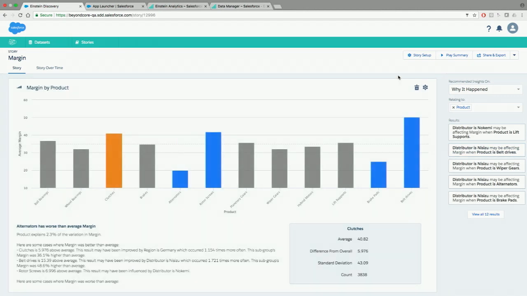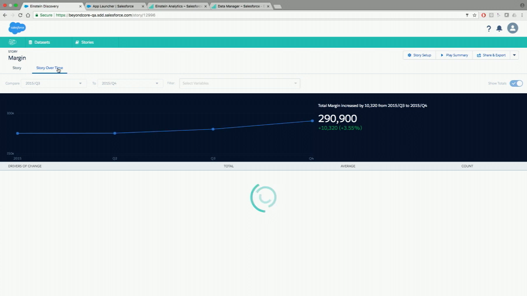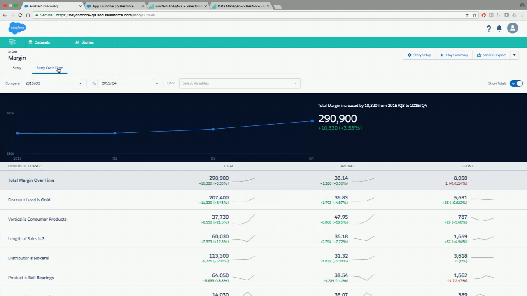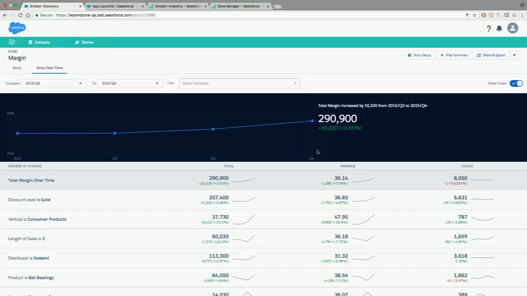A new feature that we have developed with the winter release is Story Over Time. With Story Over Time, it's a different view of your story. We are really concentrating on showing you the difference from the last period. Last period can be the last quarter, the last month, the last year, or the last day. So here in my example, what are the different drivers between Q4 and Q3?